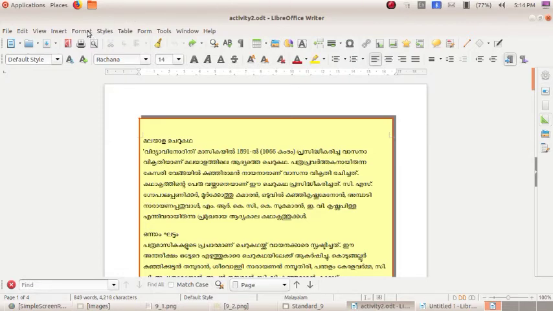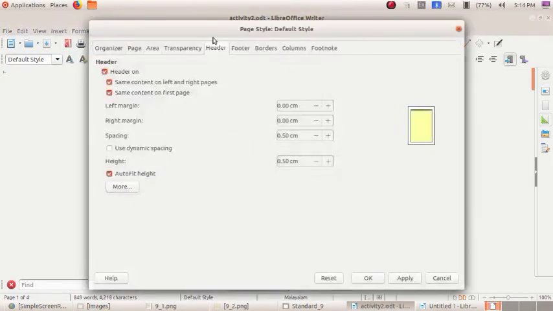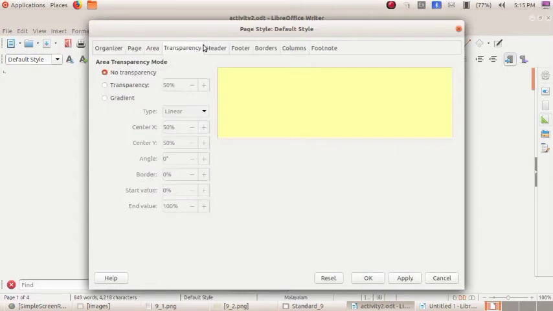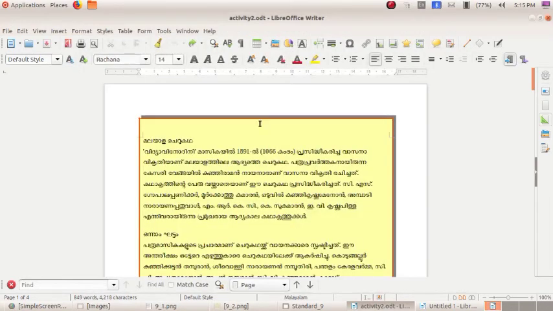For that, click on format page. Now the page style window is open. Then you can select header. Okay, then under the heading header you want to give a tick mark here. Now the header is on. Okay, now click on the OK button. Just click here, you can see the header. Now you want to insert the page number here.